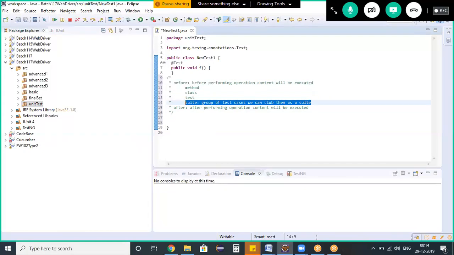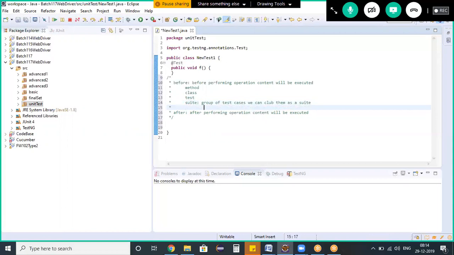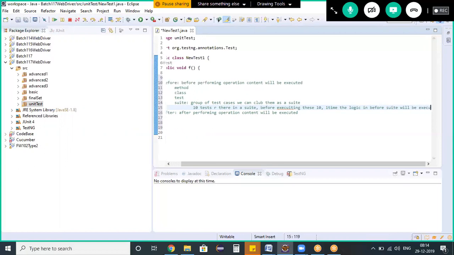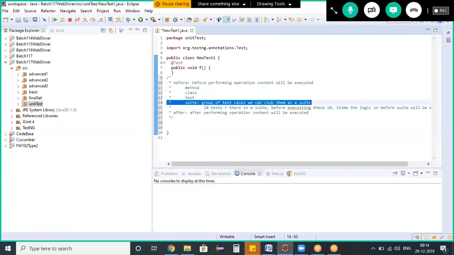So it means, suppose in a suite I have 10 tests. Before executing these 10, one time the logic in before suite will be executed. Okay, the logic present in a before suite will be executed. So in TestNG, there is an option to group your test cases as a suite. Anyways, that particular option we are going to study moving further. So the content present in a before suite will be executed.